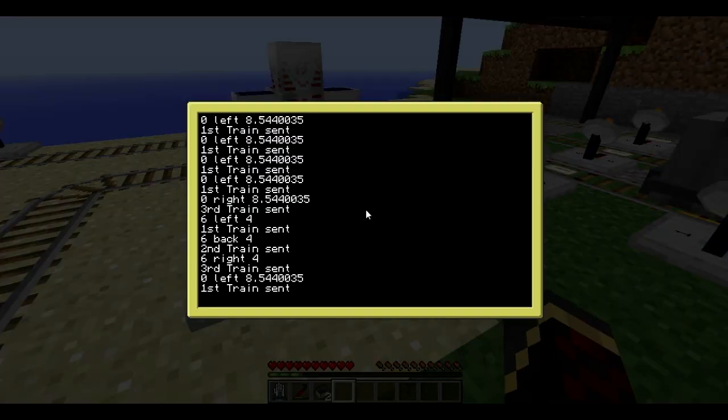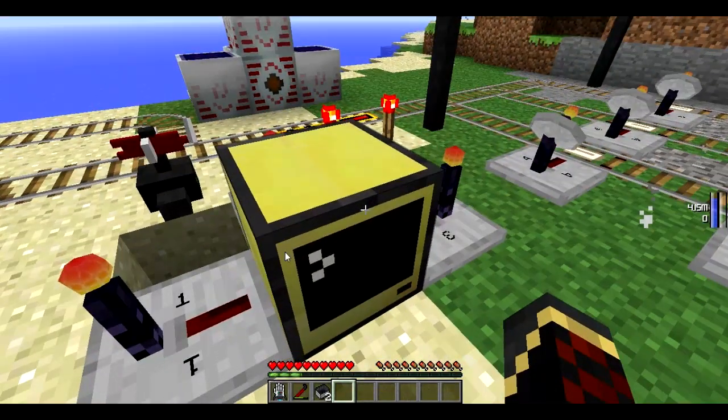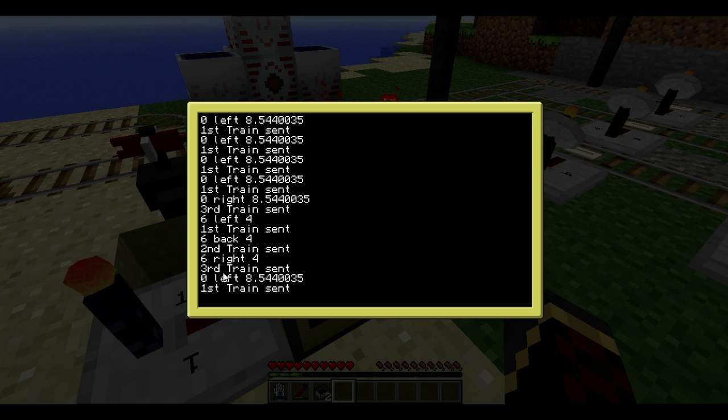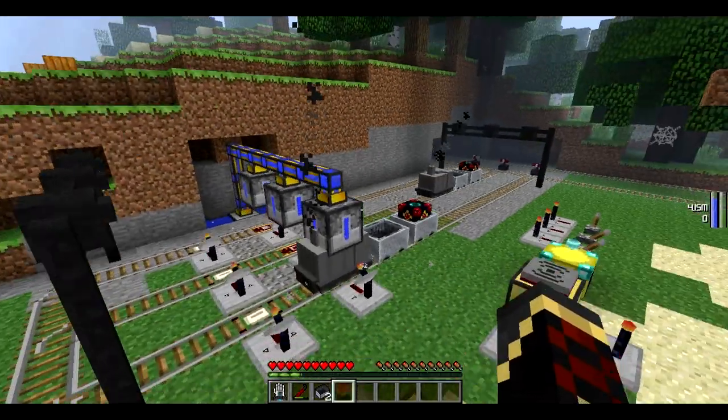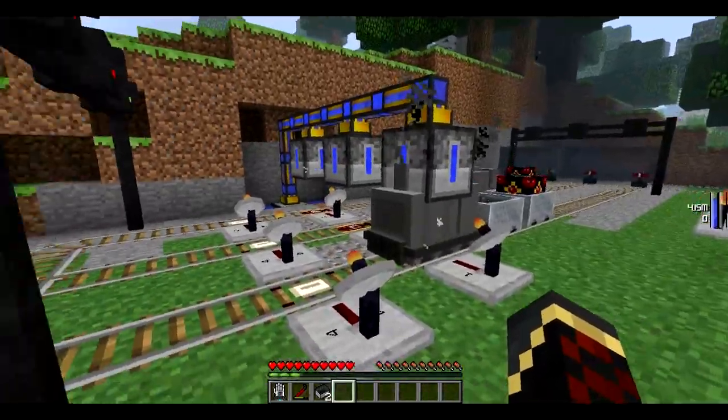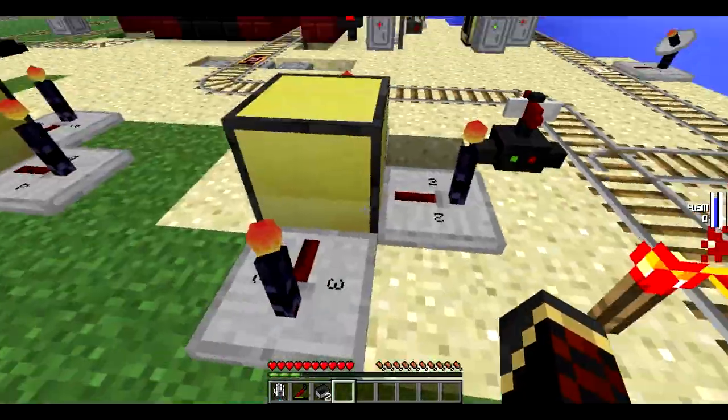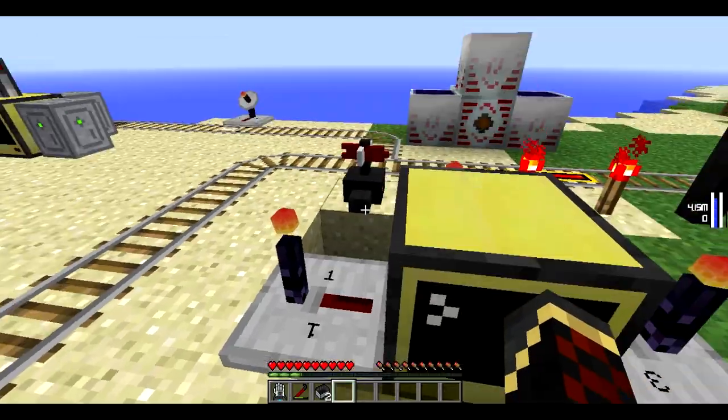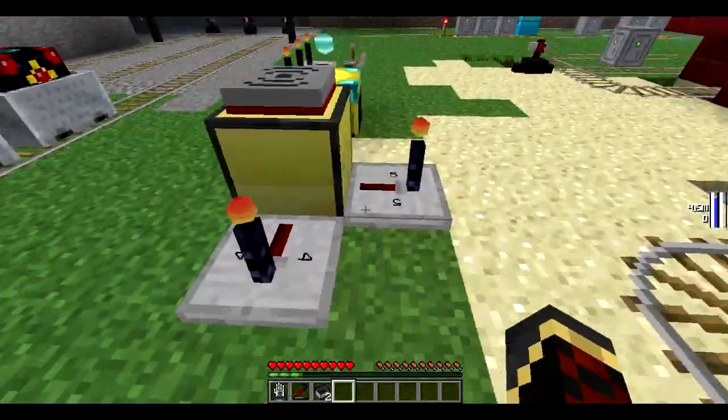This computer right here receives which train to send. So you can see if it receives right, it's going to send the third train, and left the first, and back the second. So just 1, 2, 3, yeah. And it sends the according train. That's really what this computer does. Receive what train to send, and then send it.